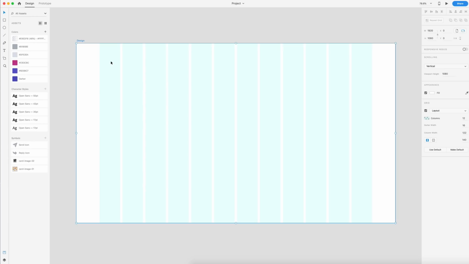To start off with this design, we're going to work from top to bottom. So we're going to start off with our navigation, and we're going to be skipping a column on the left and right just to have some extra space on the side. So we're going to start with the logo.